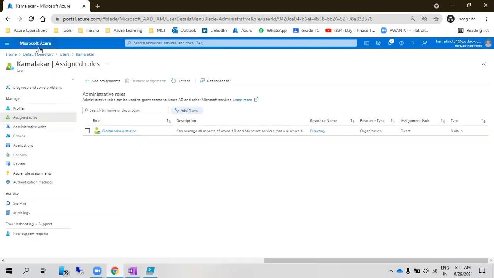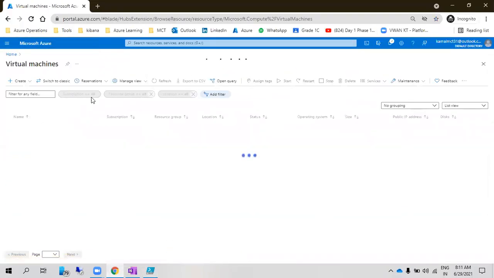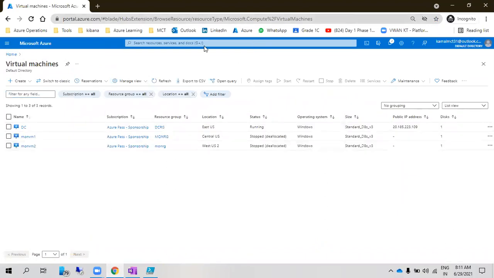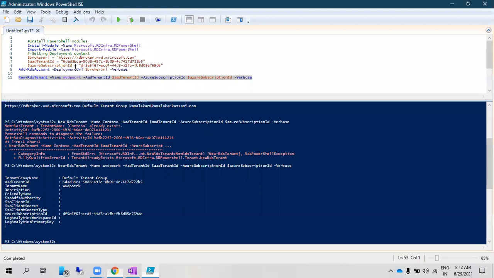Okay. So before that, let me show you the setup. What did we do with these two commands? The first one, we are adding an RDS account, using this RDS account in this subscription and tenant. And we are getting a tenant, which means that we are going to provision Windows Virtual Desktop. I mean the ID, I would say. So your virtual desktop is going to be created under this.